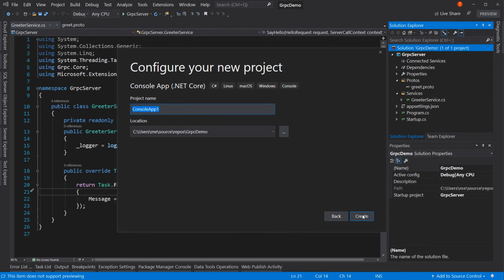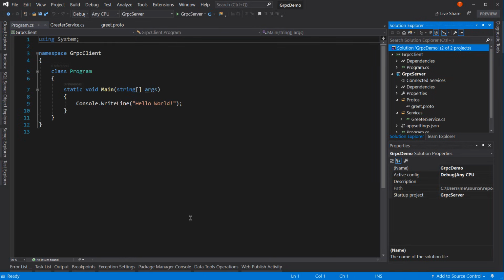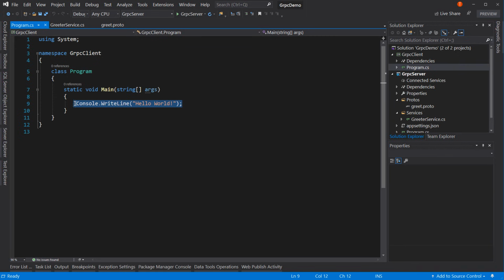But you could have a web app that is a gRPC client or a gRPC server even. But in this case, just a console, so we'll call this gRPC client to be clear as to what it is. And now we'll take out the hello world, and we're going to do a Console.ReadLine at the end just to stop it from closing.